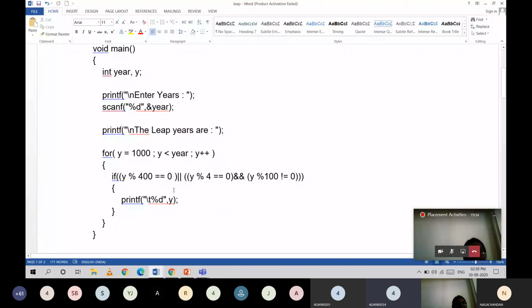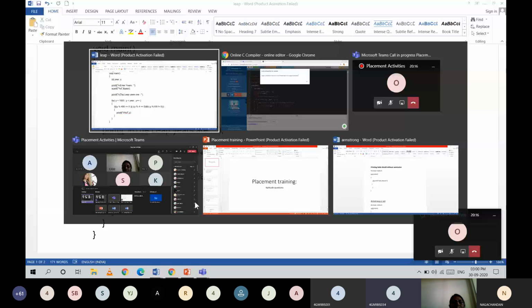I have explained how the or works. Either of the conditions should be true. Either the first condition should be true or the second condition should be true. So that is where we are using the or operator. And when we use the and operator, if we are giving two conditions, both the conditions should be satisfied. If both the conditions are satisfied, then only it goes inside the if condition. Otherwise, it won't execute. So this is the difference between or and and. In the or operator, either of the conditions should be true, and in the and operator, both the conditions should be true to execute. After this, we are going to print all the leap years inside the if condition. This is how the or and and operators work.